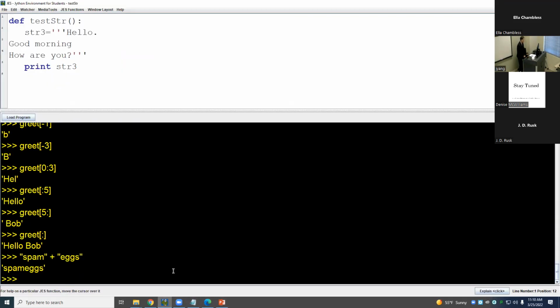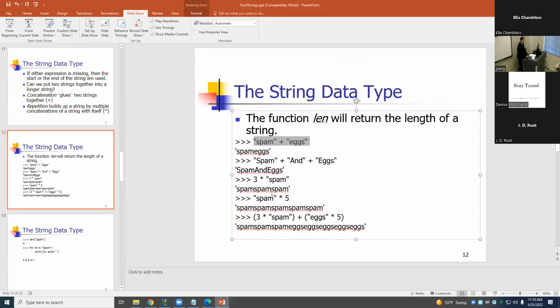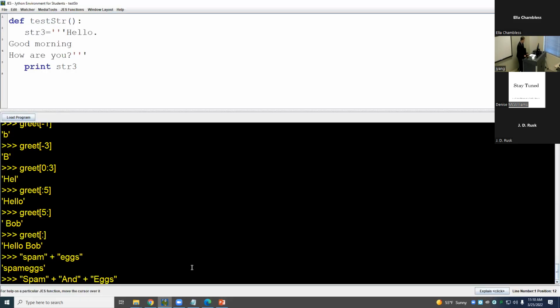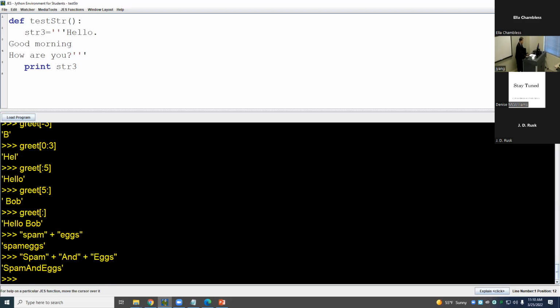Span X, and then we get span X. If we leave a space after N or before E, we will create a space in the new string. The next one, span concatenate X, and then we will create span and X.